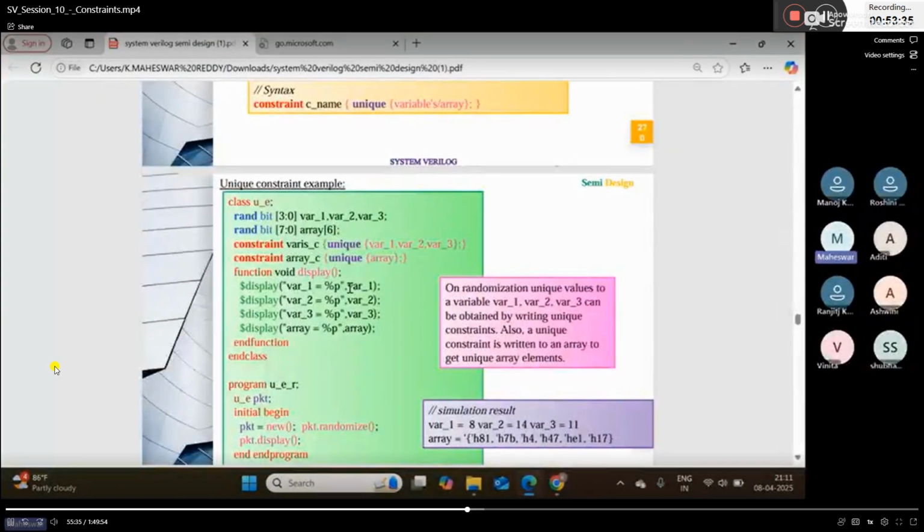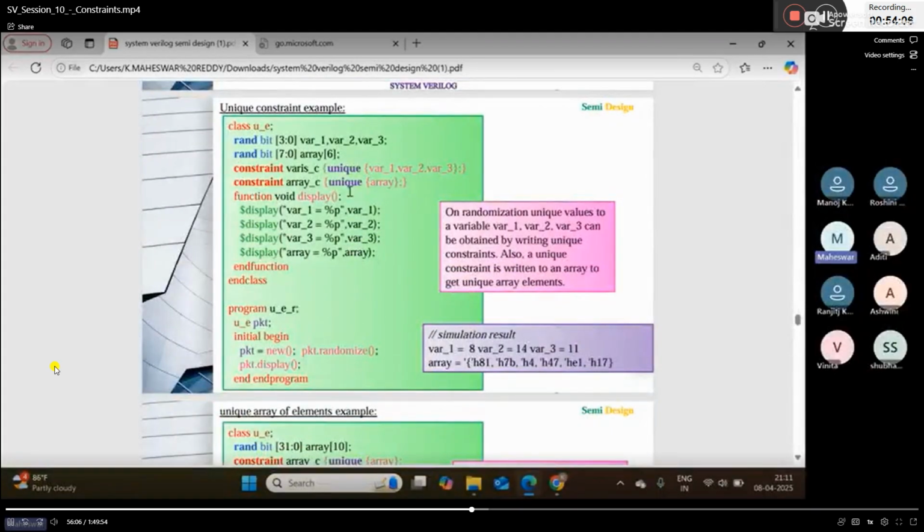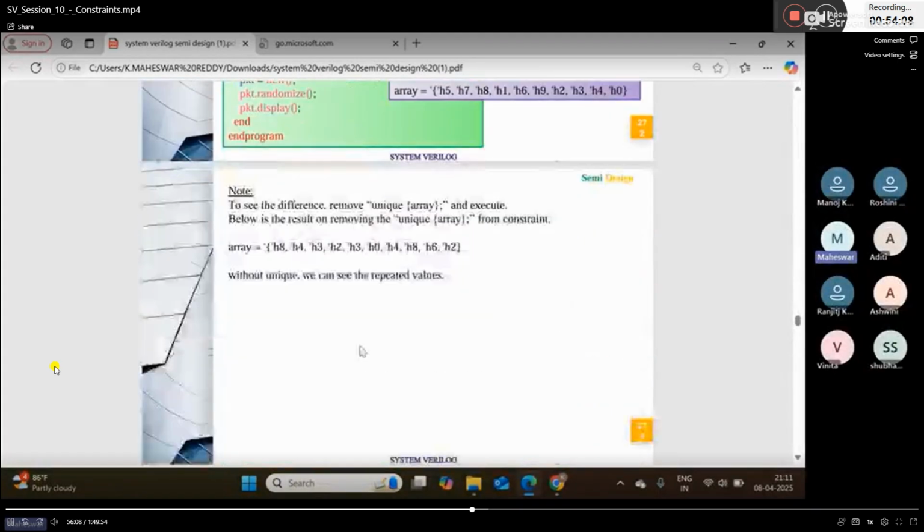Actually, there is a set of keywords in SystemVerilog. Even if you go for an interview, they'll ask you to generate a 4-bit variable that you randomize 10 times and the value should be unique. They'll ask without the keyword. At that time you need to implement your own logic, but there is a set of keywords that is a big advantage for us. You can simply use those keywords. If you want unique, you have unique.